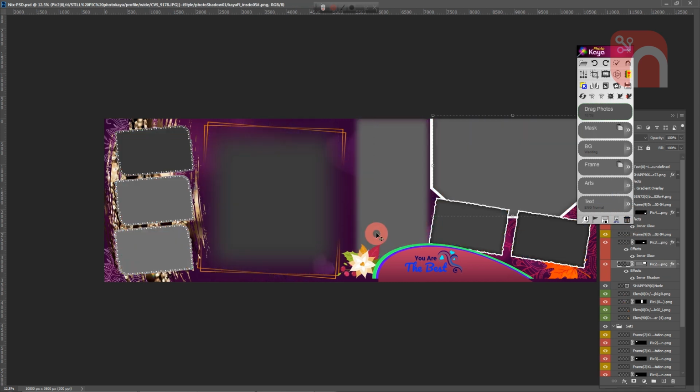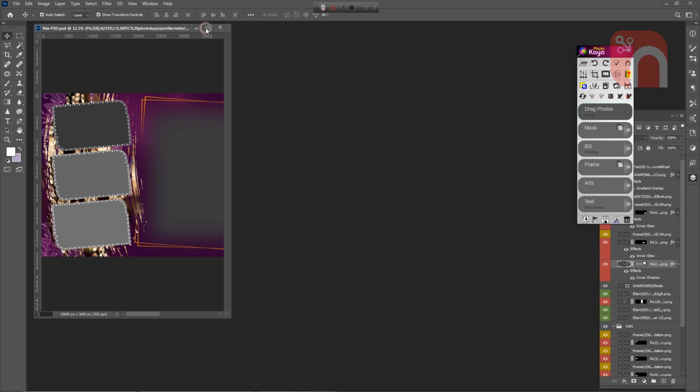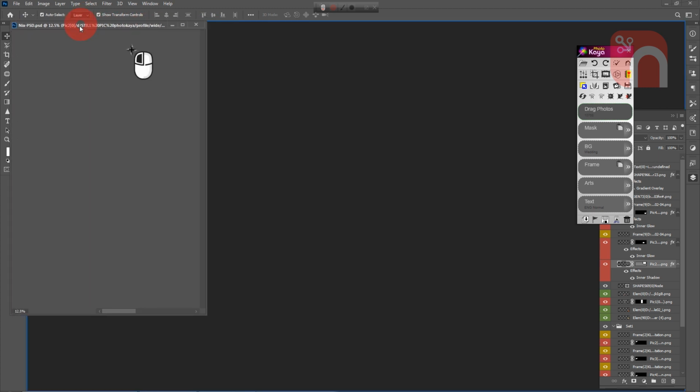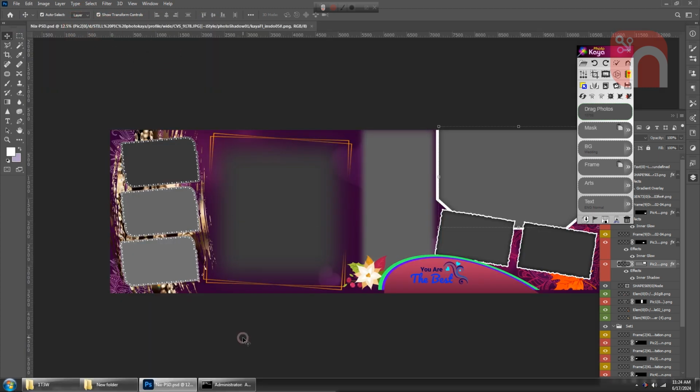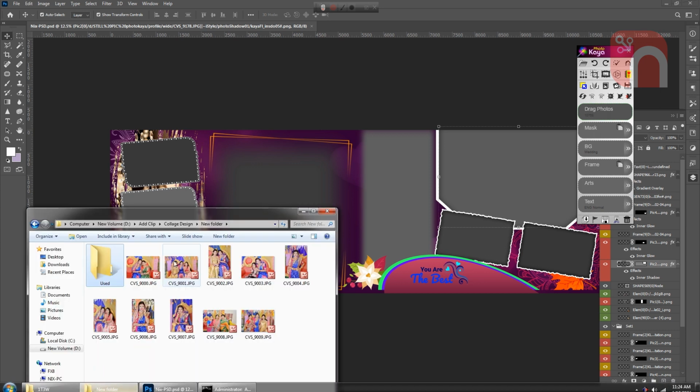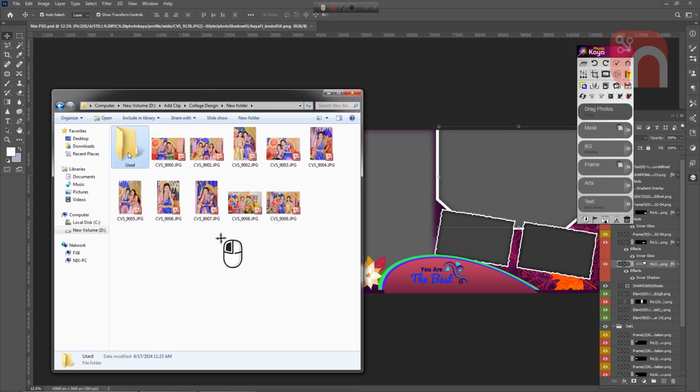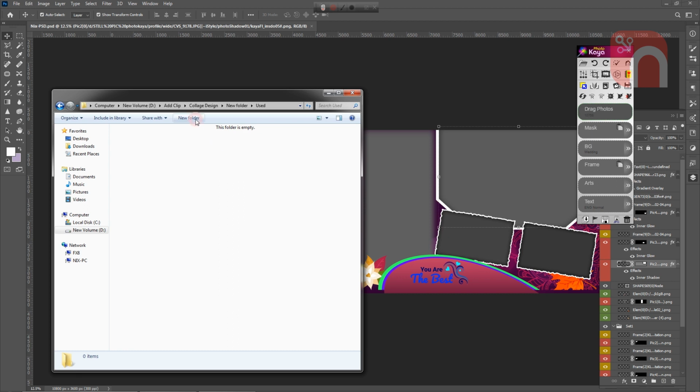We will look at one more example. I am reverting the design for this. I have tagged the Used folder. Now I am creating a new folder inside the Used folder.